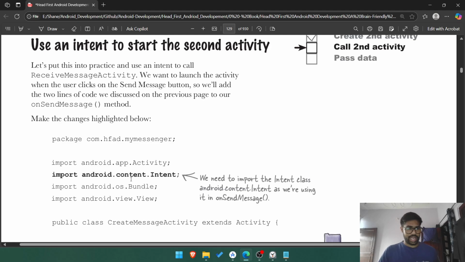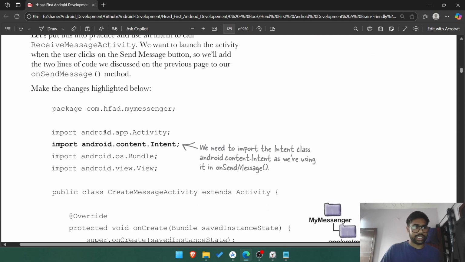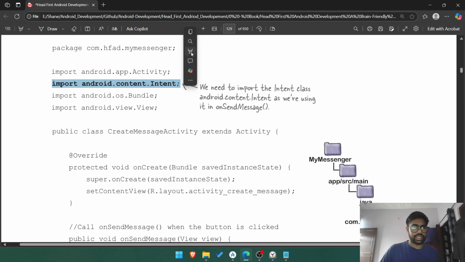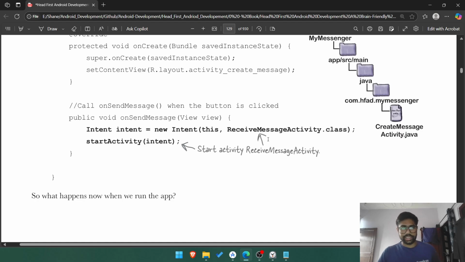Let's put this into practice and use an intent to call ReceiveMessageActivity. We want to launch the activity when the user clicks the send message button. So we'll add the two lines of code we discussed on the previous page to SendMessage. This is important: we need to import the Intent class, android.content.Intent, as we're using it in SendMessage. Then we go Intent intent = new Intent(this, ReceiveMessageActivity.class), and then startActivity.